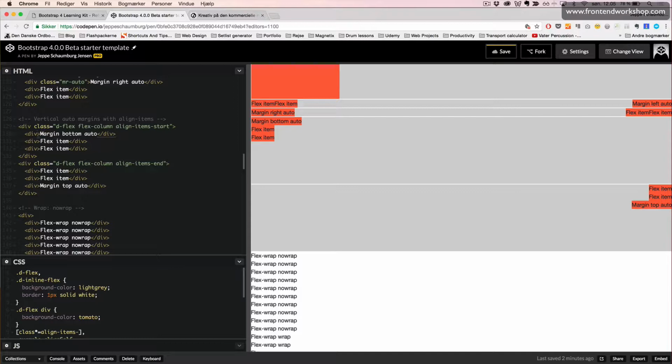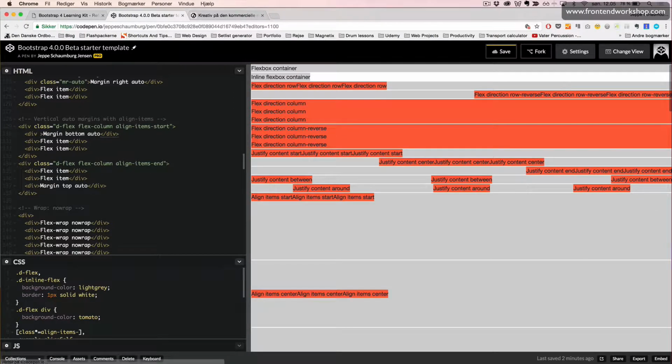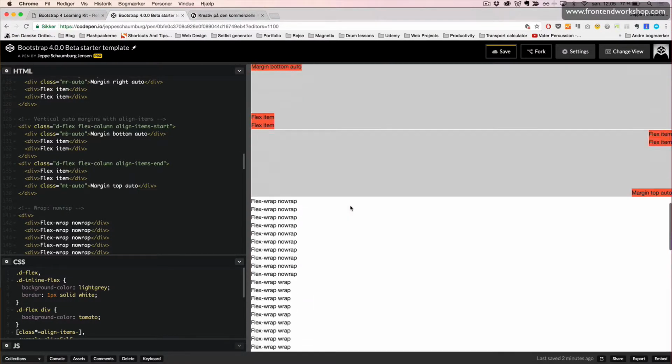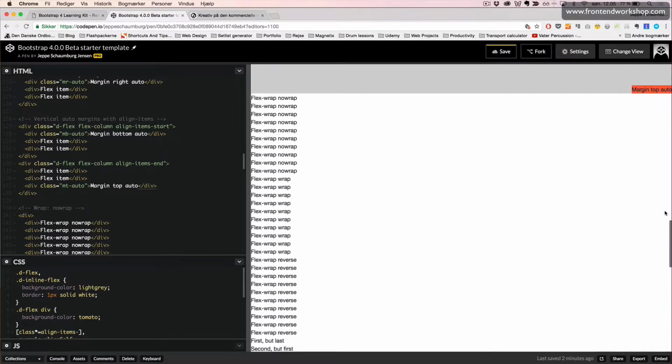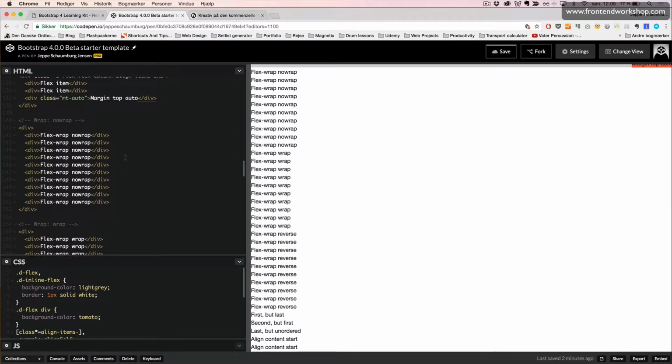Okay, for the first flex item in our first flex container, we add the class margin bottom auto, mb-auto. And for our last flex item in our second flex container, we add the class mt-auto, which is margin top auto. If we scroll down, we can see it does the same thing. The margin bottom auto on our first flex item pushes the last two flex items to the bottom. And here, our margin top auto on our last item pushes the first two flex items to the top of the container.